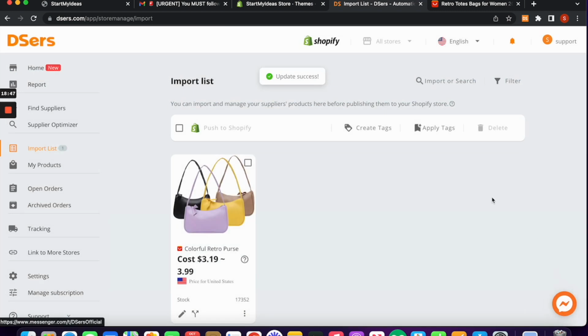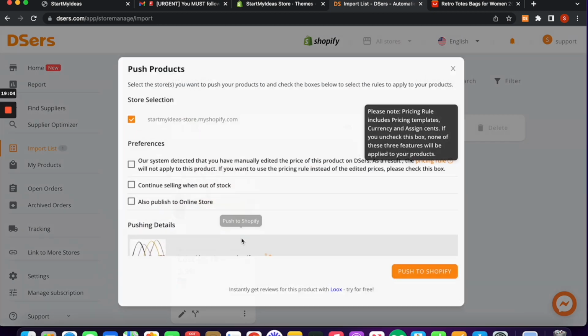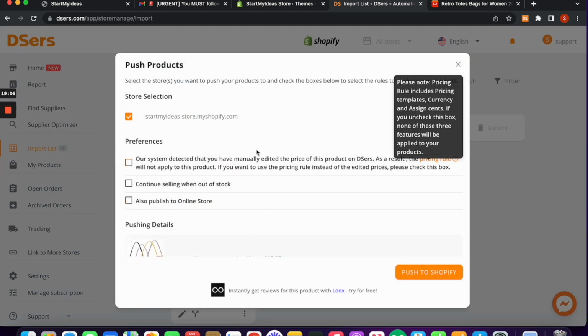And now everything is ready. All you need to do is hit this push to Shopify button. Once you do this, this product is going to be pushed to your Shopify store, and now you can officially start selling this product to customers. So let's hit that push to Shopify button. And then right here, you want to select also push to online store.